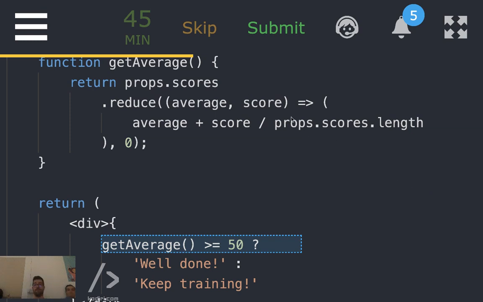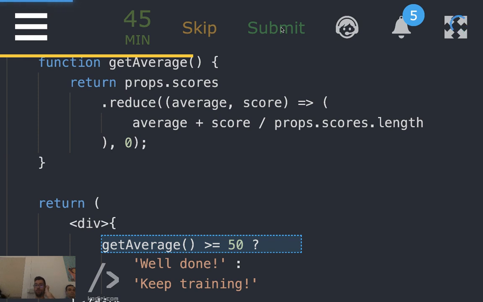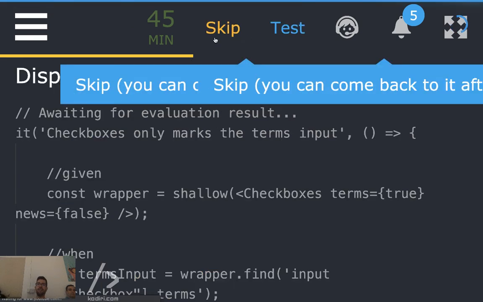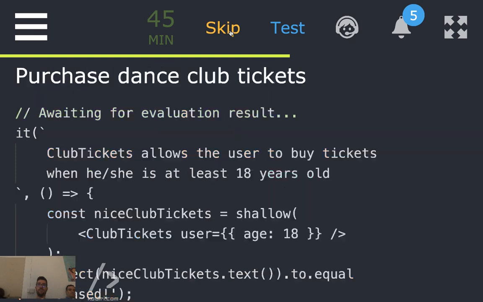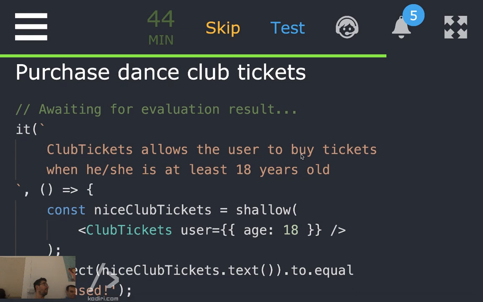No? Cool. So would you be able to do the last challenge for this? The last one, all right? Yeah, we can do the last one. So that was question number 5. This is 4, because we've got prompts without the... Purchase dance club tickets. This one? Yes, that. Okay, cool.